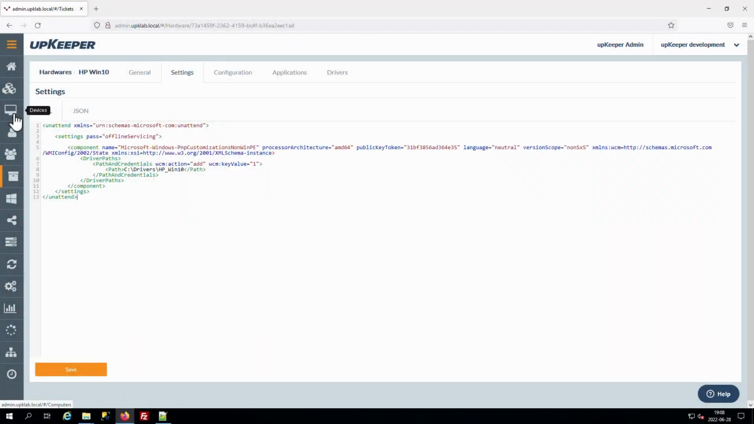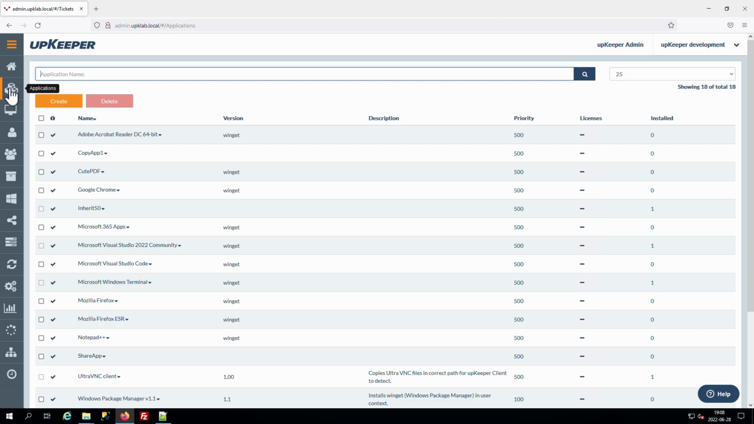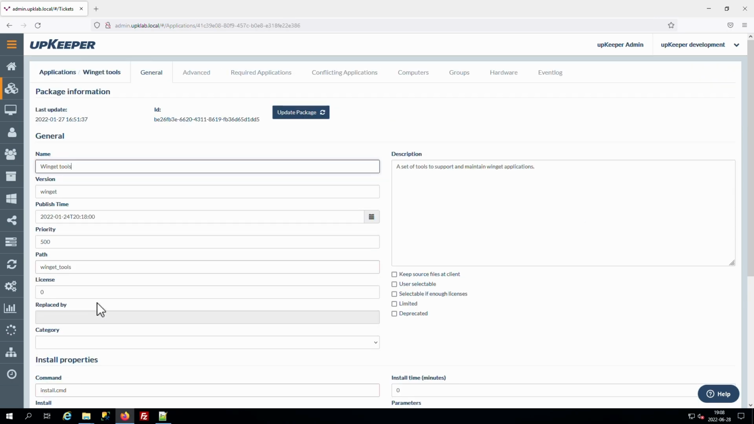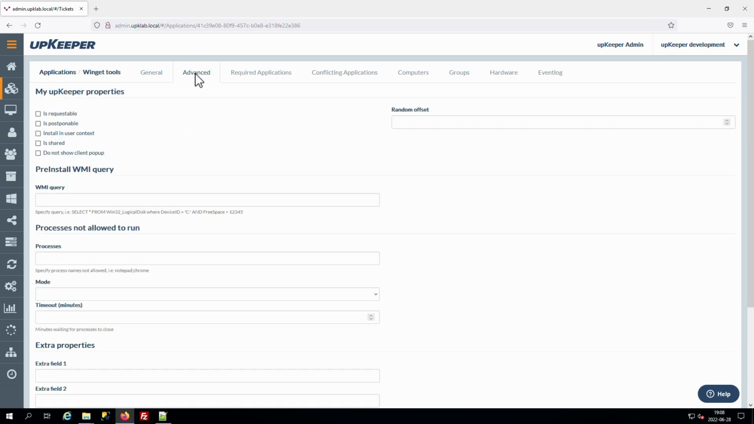So let's move on and see what we have done under applications. If you have applications like configuration applications or applications that you don't really want users to take notice of, we have added a feature, and we have this application WinGet Tools. We go to Advanced, and we have added a feature Do Not Show a client pop-up.